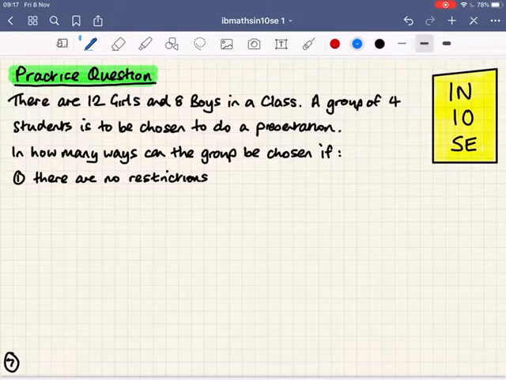So, there we go, 12 girls and 8 boys. Let's do the first one. No restrictions. That's a nice straightforward question. If there are no restrictions, we've got 20 students in total to choose from, and we're going to choose 4, 20C4, and that gives us a straightforward result of 4845. No restrictions there, nice and easy.